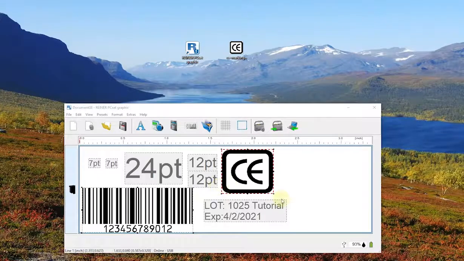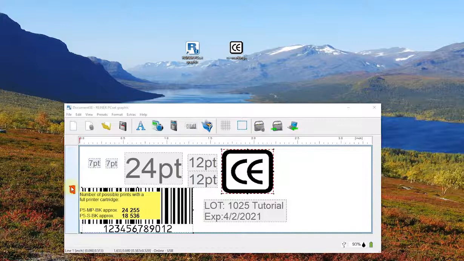If you want to know approximately how many imprints you will get out of a cartridge based on the current imprint in the window, hover your cursor over the little cartridge on the left-hand side of the software. It shows you the MP and the S. That MP is for quick dry, metal plastic, and the S is for water-based ink. We always estimate 5 to 10% less based on wiping the cartridge and test imprints.